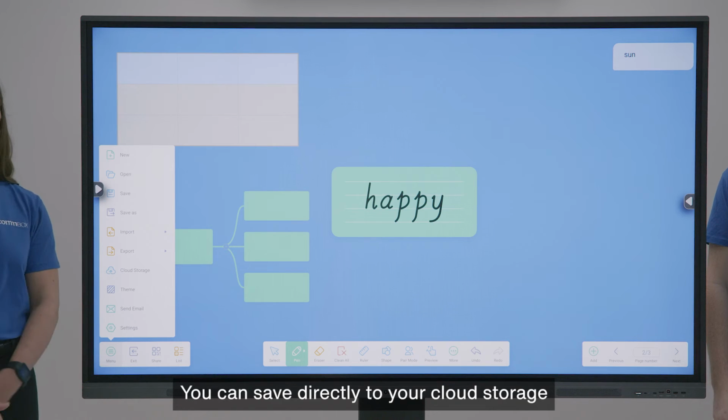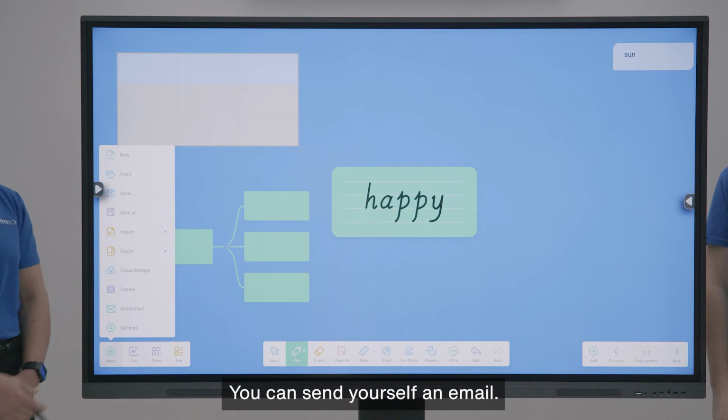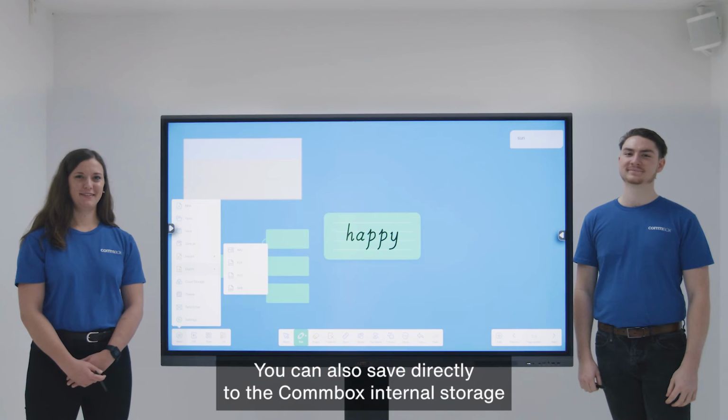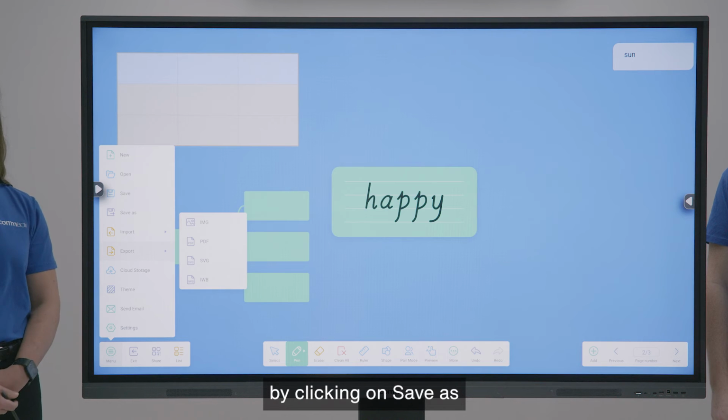You can save directly to your cloud storage, your OneDrive or your Google Drive. You can send yourself an email. You can also export in many different formats. You can also save directly to the CommBox internal storage by clicking on Save As.